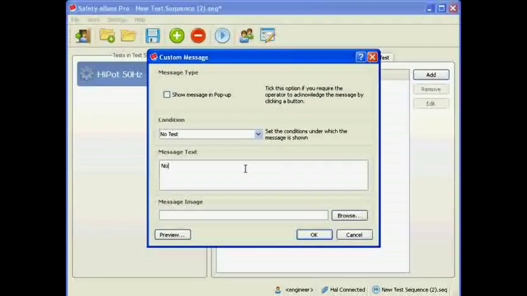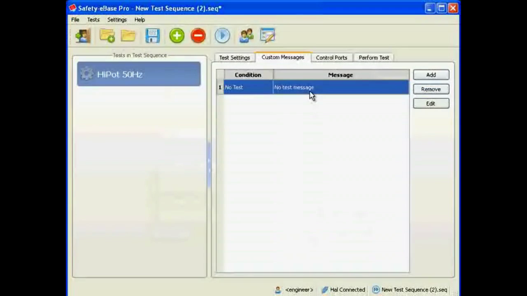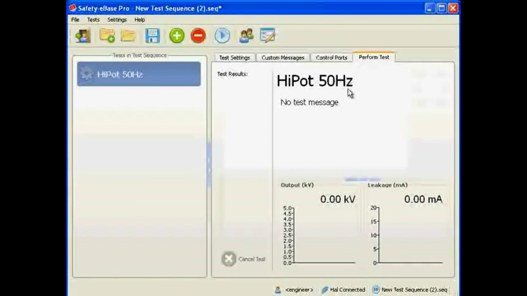Our first message appears in the list. Now select the Perform Test tab to see our message. We can see our message below the test name. We set the message condition to No Test, and as that is our current condition, we see our message. If we start a test, the condition changes and the message disappears.